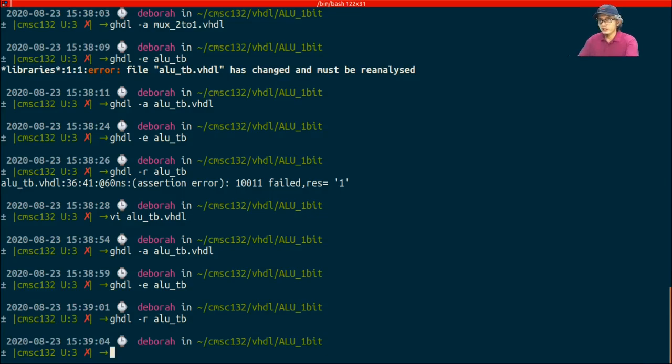We did not generate a VCD file, but you can actually look at the VCD file in GTKWave later. So there you have it. I hope you enjoyed this discussion on the combinational components or combinational elements used in designing data paths. We'll continue this in the next video on sequential elements. Thank you very much for listening.